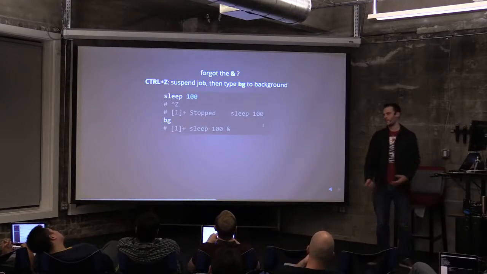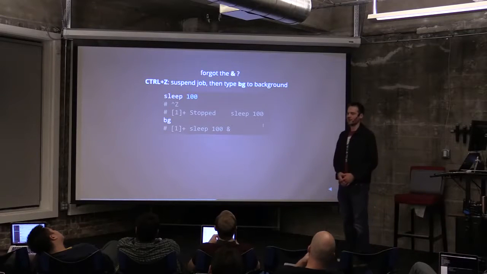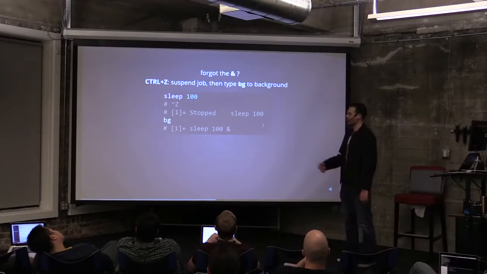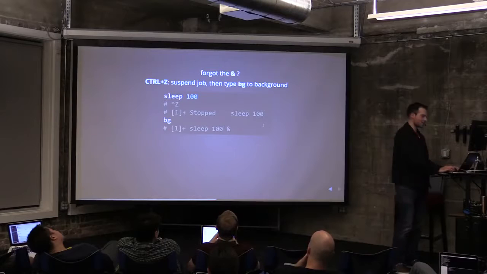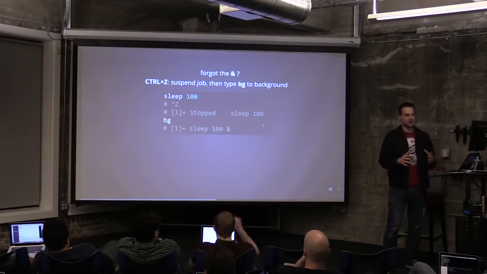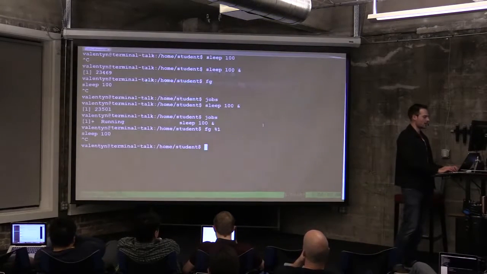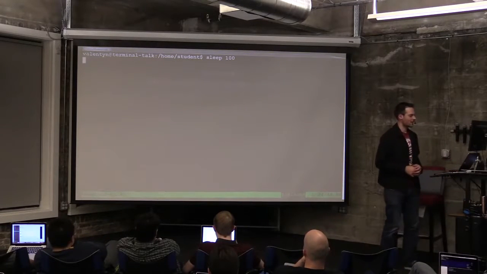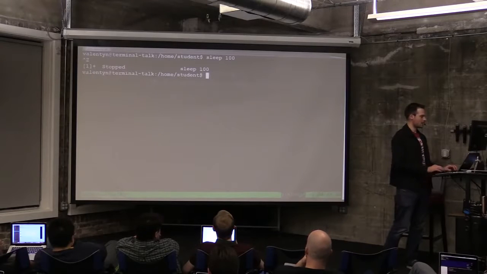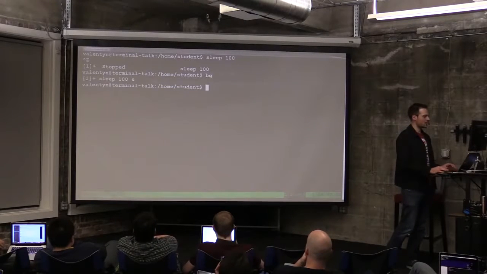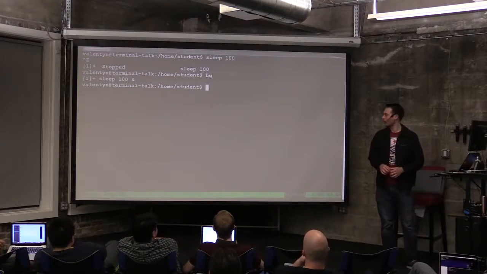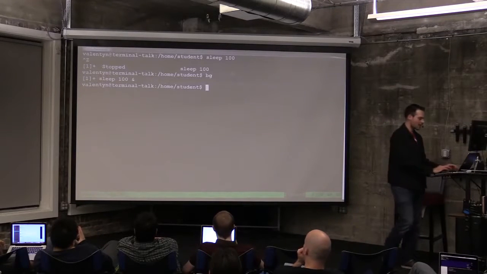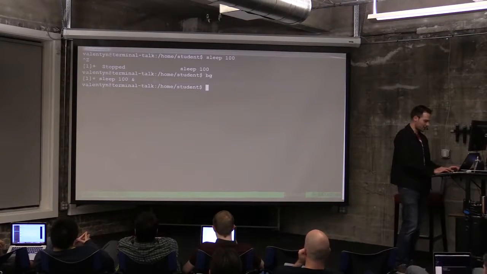Cool. What happens if you type a command and you forget the ampersand? Do you then have to open a new tab again? No, you don't. You just hit Control Z, and that suspends the job, and then you type bg to send it back to the background. So if I do sleep 100 and I'm like, oh, I forgot to type the ampersand, I could do Control Z, it stopped, I type bg, boom, it's running again in the background. Please do this for graphical applications that have stolen a terminal window from you, and you never have to open a new tab.